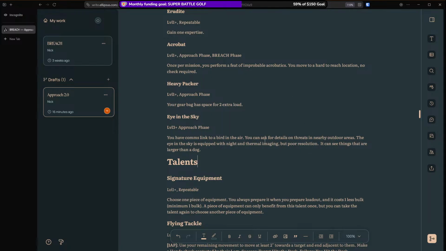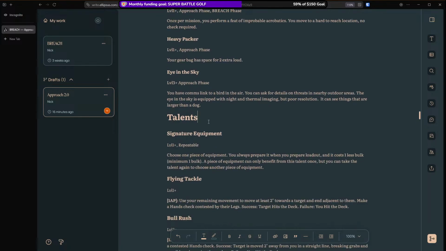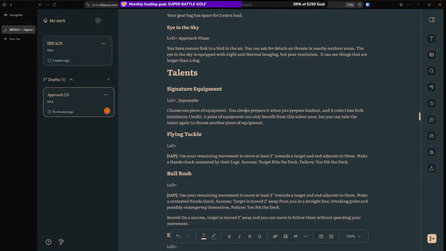Then we've got talents. This is the same as moves, but they're designed for combat. Choose one piece of equipment. You always have it with you when you choose your loadout. It costs one less bulk. So bulk is how we handle equipment in this. You're not saying, oh, this is 180 pounds. It's bulk. Bulk is, I think, the only good way to do encumbrance systems. Pathfinder does it that way. I think a bunch of games do it that way. If you have to do encumbrance, bulk is the way to do it.